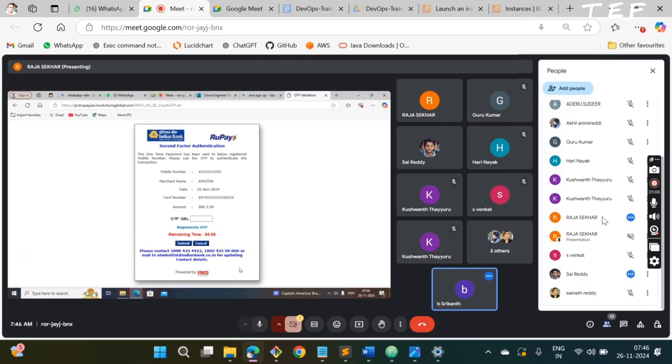I have a small doubt. One of my friend told in AWS account it will be eligible for only Visa card. Is it right or wrong? No, no. It is eligible for all types of cards, okay, ma. Got it. Thank you.